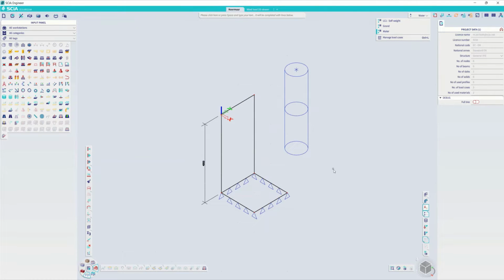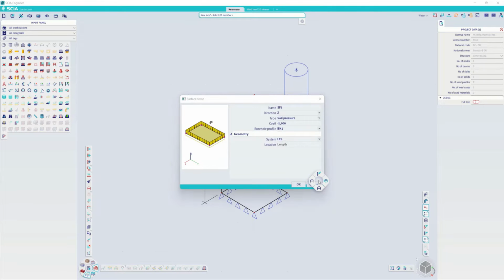Next thing, I'm going to do the same thing for the water. So I'm going to switch the load case to water. And again, I apply a coefficient of 1 because the horizontal pressure of water is the same as the vertical pressure. And I'm going to switch the type to water, obviously.